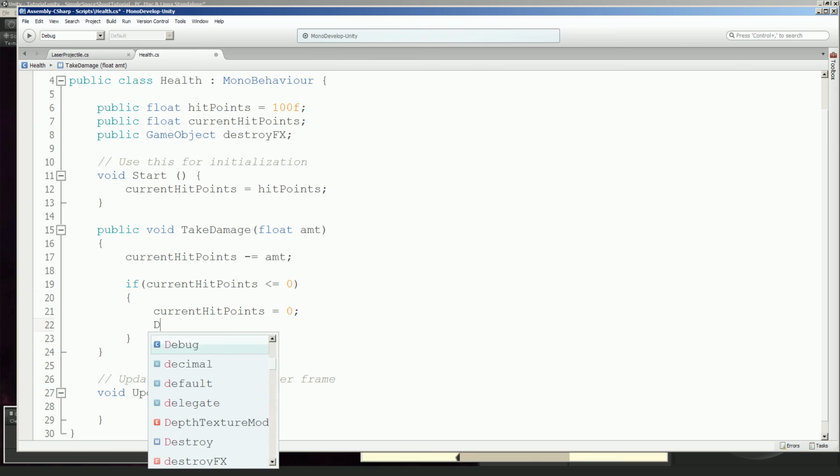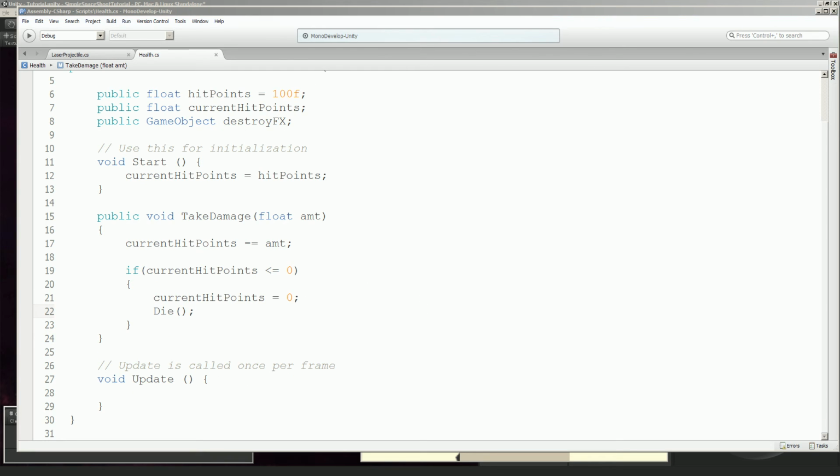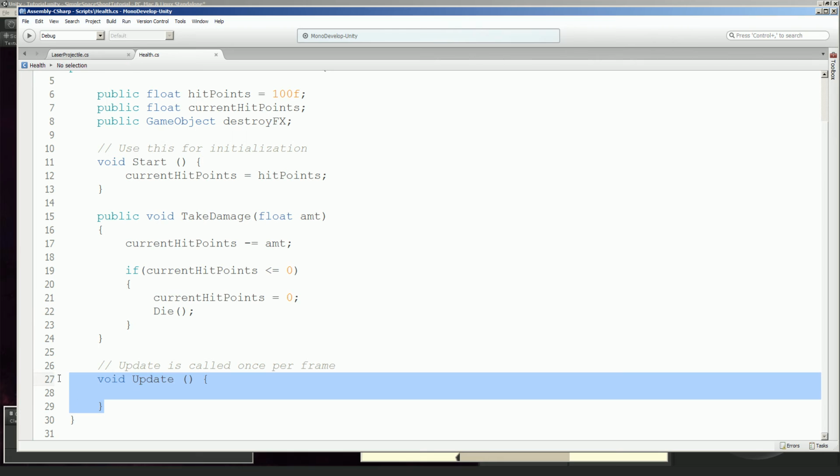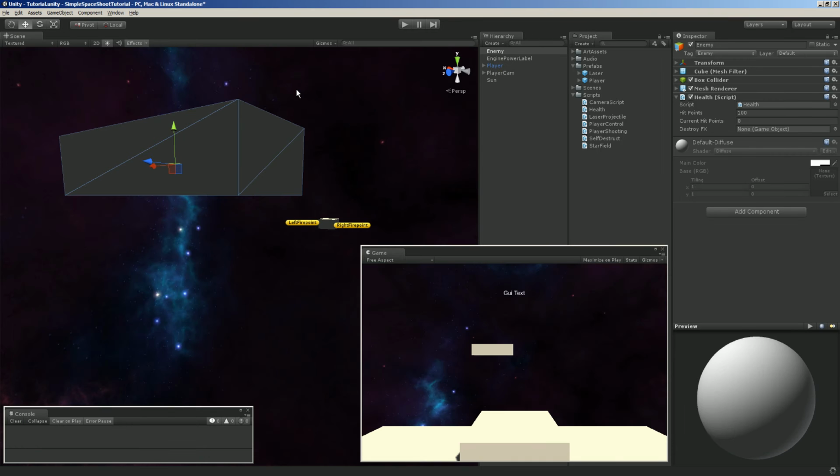They don't go below it. And we're going to make a custom function, or custom method, whatever you want to call it, and we're going to call it die. And honestly, we don't even need to update. These are things that are only going to occur when collision's been entered. So now let's shoot him and see if he goes below 0.